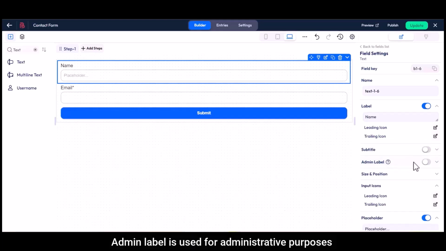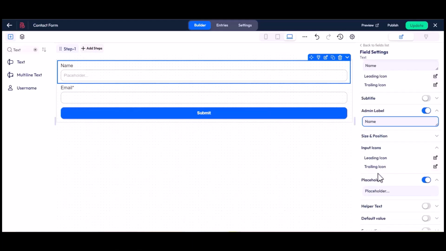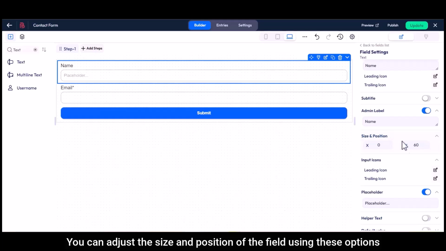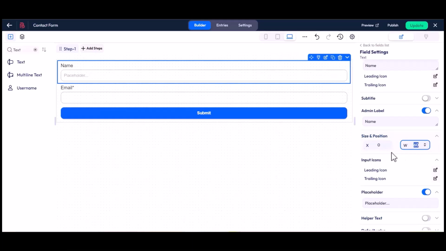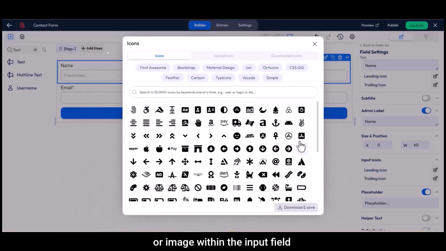Admin label is used for administrative purposes and allows administrators to set a label name that will appear on the entries page. You can adjust the size and position of the field using these options. The input icon option allows you to add a symbol or image within the input field.